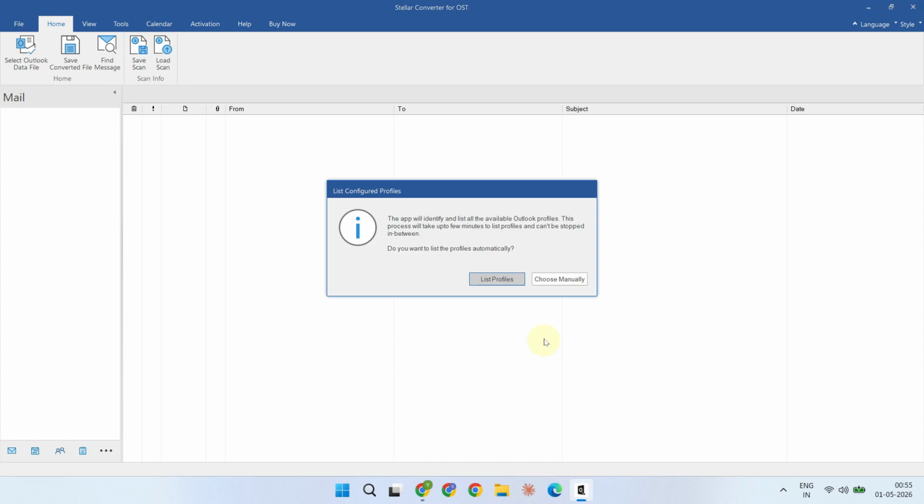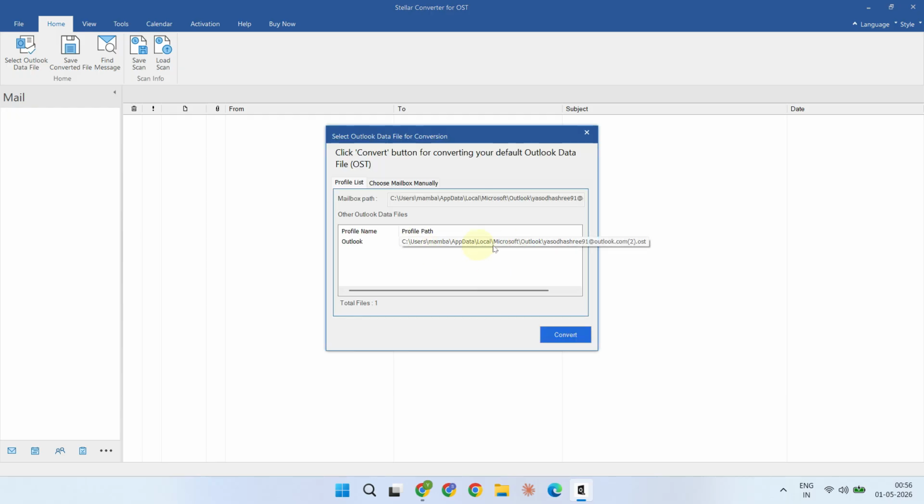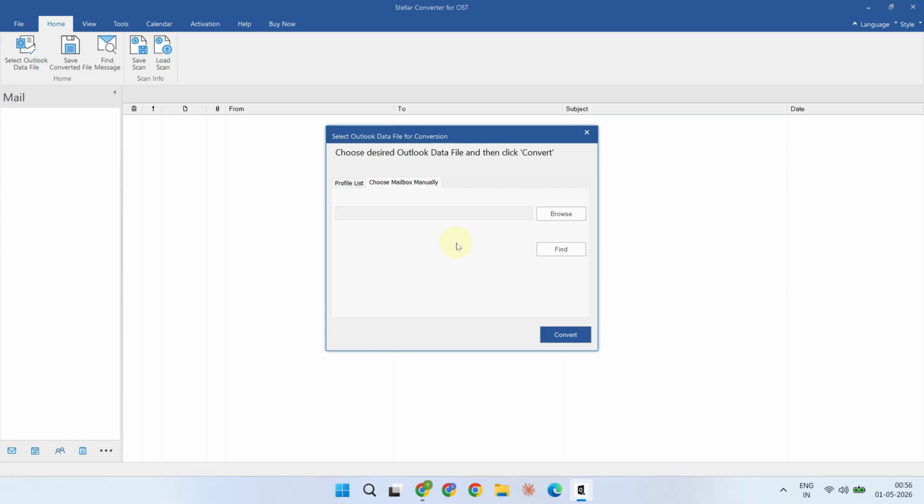When it opens, you'll see two options on your screen. List Profiles detects all available Outlook profiles configured on this system, allowing you to select and convert the associated OST file into a PST format. Or, if you already know the exact location of your OST file, you can select Choose manually. What's even more useful is that if these two options don't work, you can use the Find option to scan your system drives for all available OST files.